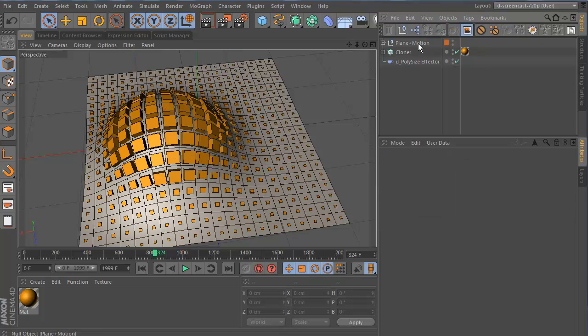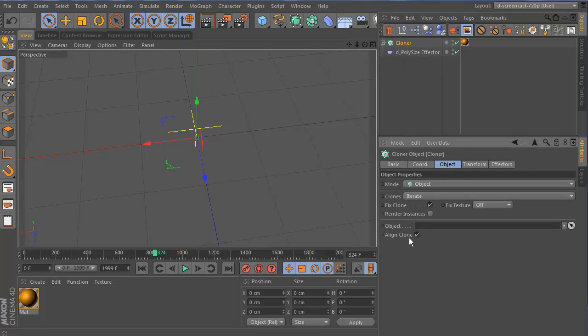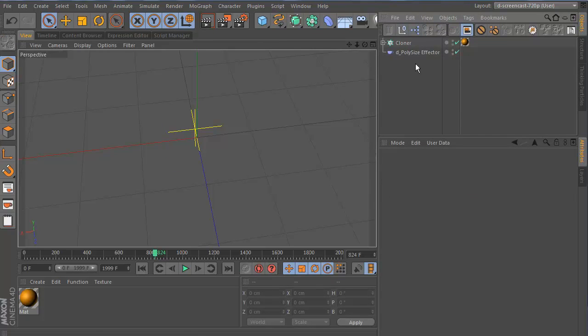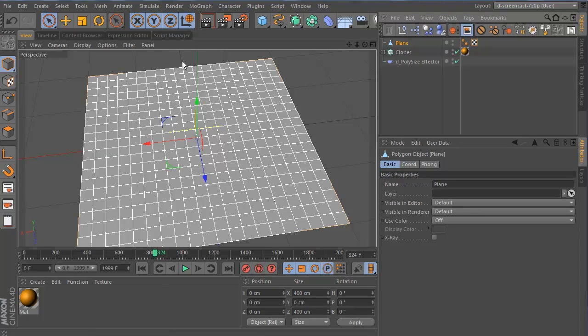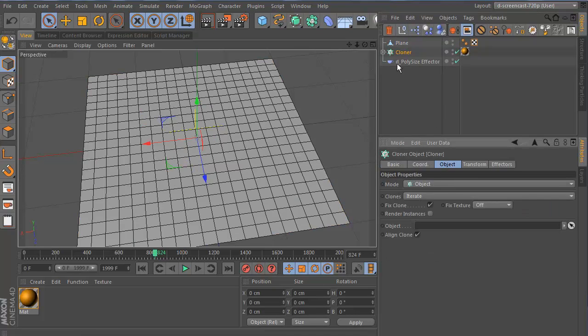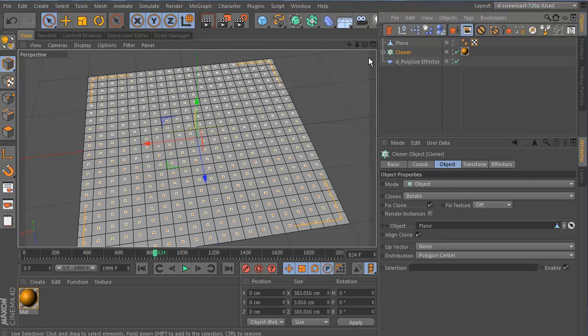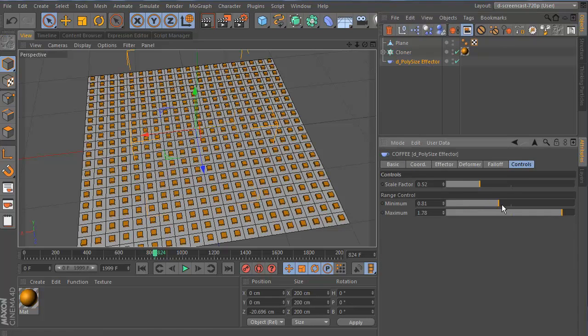Let's set this up from the beginning. So I delete the plane that we were cloning onto. So now we have a Cloner object in object mode that has no object to clone onto. The Depolysize effector is already present in the Effectors tab of our Cloner object. So all we need is a new object to clone onto. So I add a new plane to my scene. I make it editable. I drag the plane into the object field of the Object tab of my Cloner object, like this, and already the Cloner and the Depolysize effector start working on it.